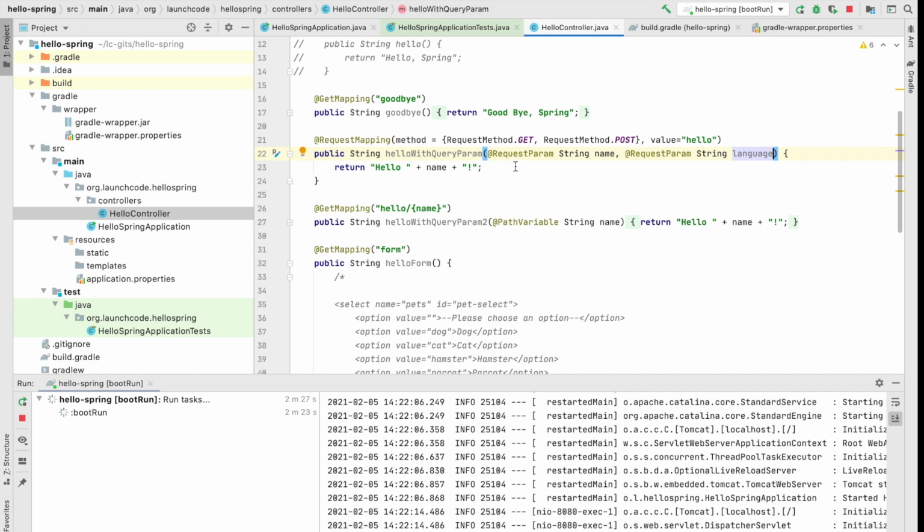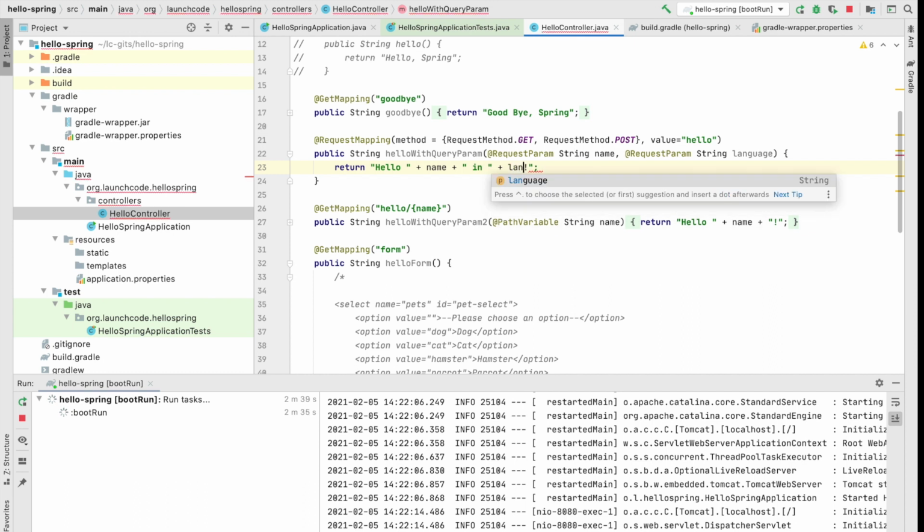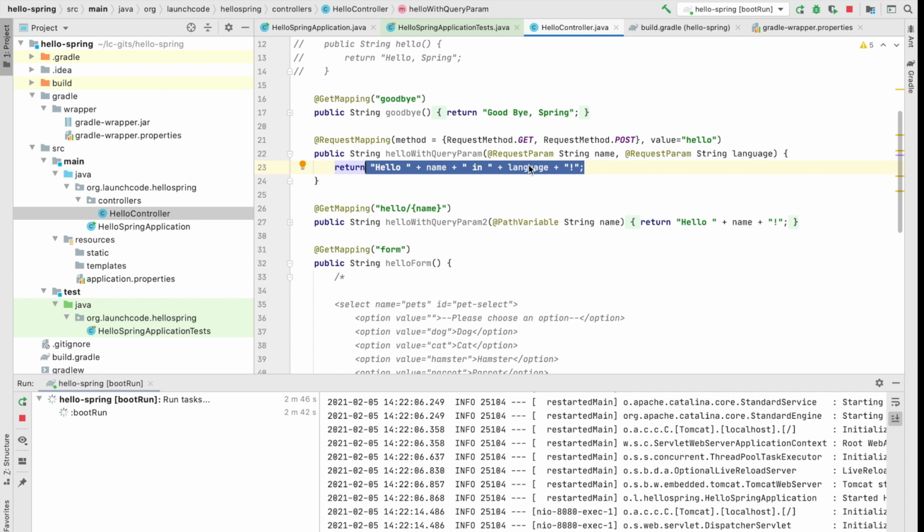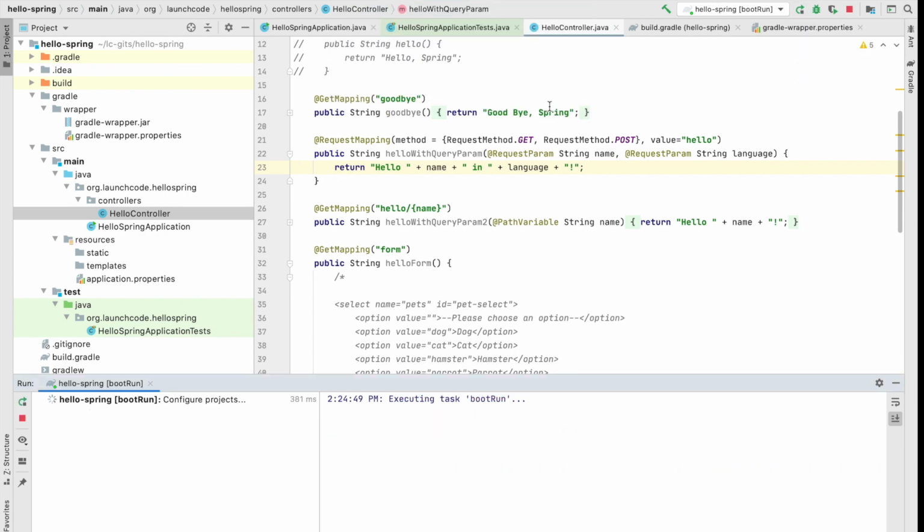We know it's a string because it's inside those quotations. And then out here, I'm going to make sure that language is coming in. So I'm going to just say in language, and there we go. So what this should say is hello Kyle in English or hello Kyle in Spanish, just to see if language is coming back. We want to test this step by step to make sure everything's okay. So let's go ahead and restart our server and try this.